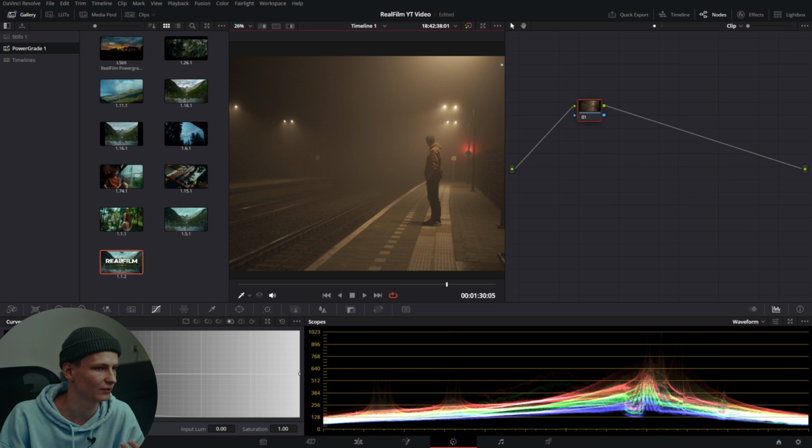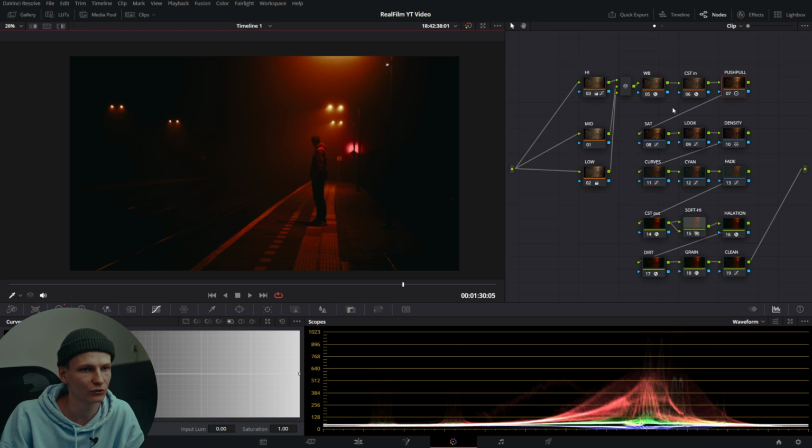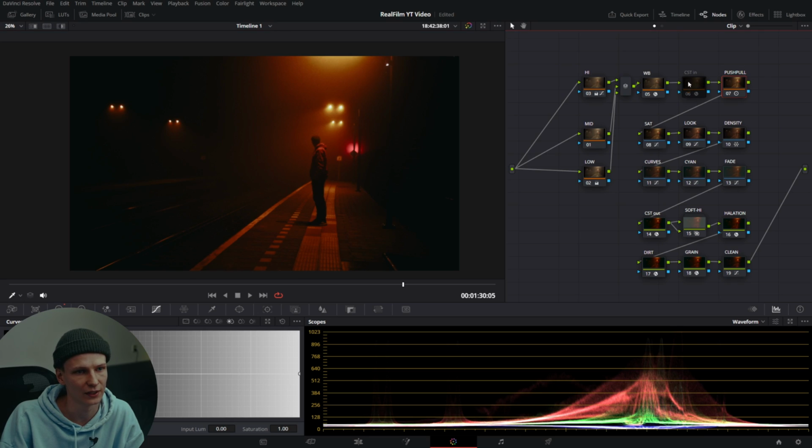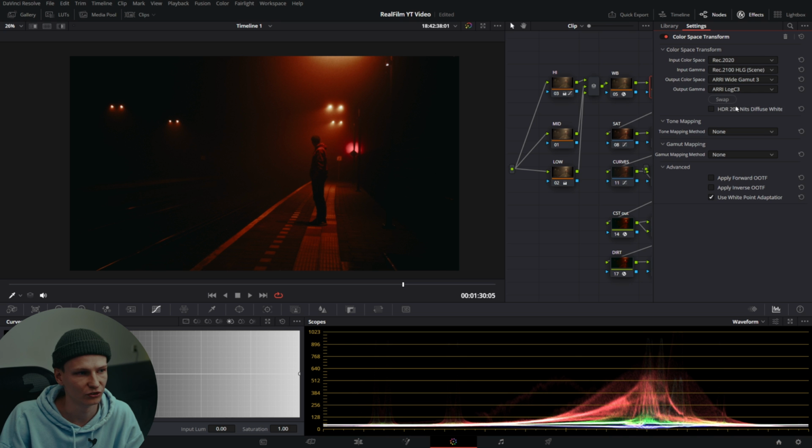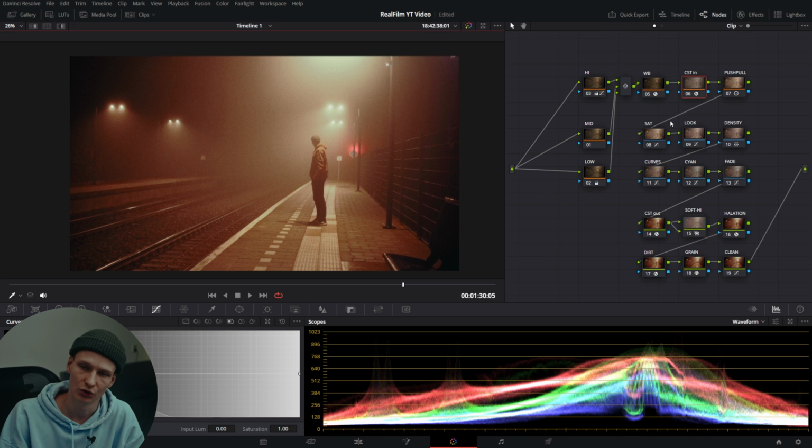Let's first apply the grade. And first off, you're gonna say, "Hey, what are you doing? You don't know what you're talking about." I would agree with you if I saw this, but first we're gonna change the CST to the right settings. We're gonna put SLog3 to Rec 2020, not 709, and then to Rec 2100 scene. And there we go. You would still think I don't know what I'm doing.